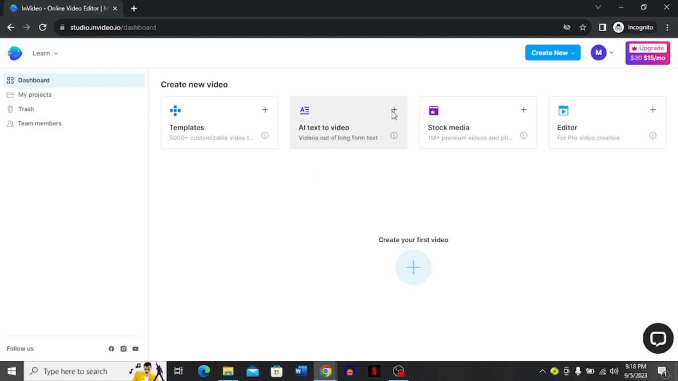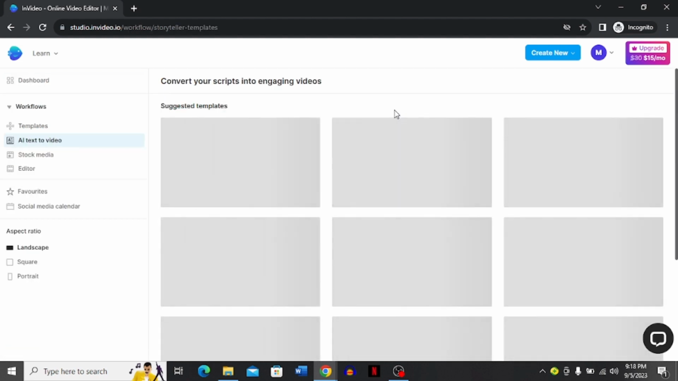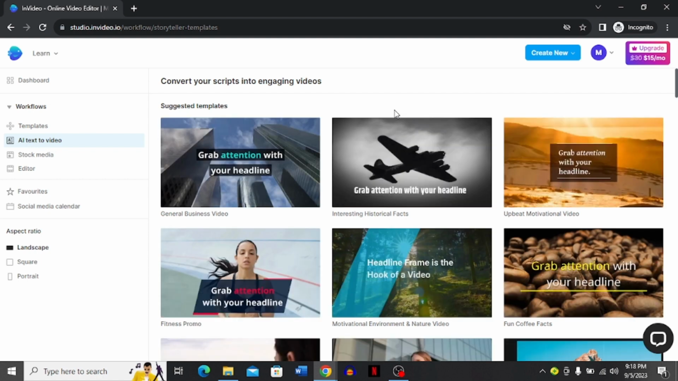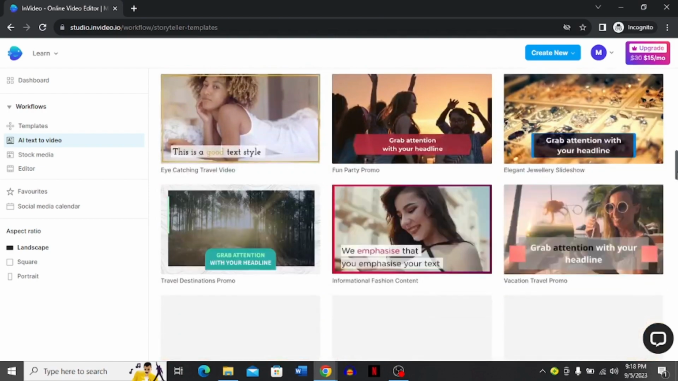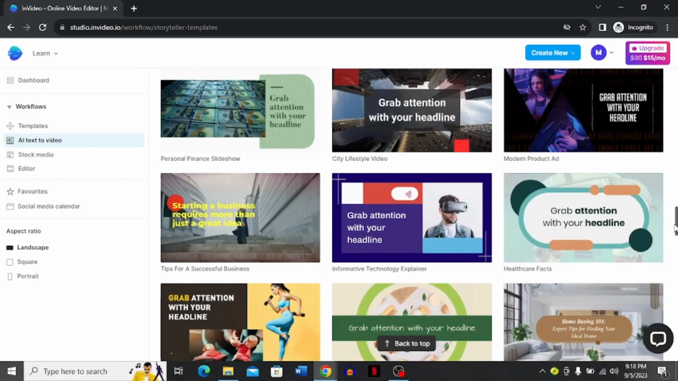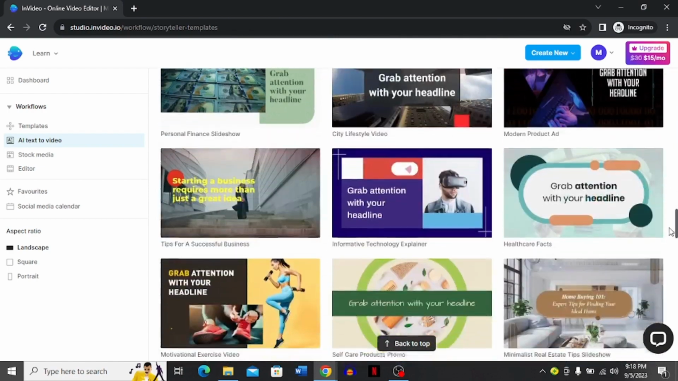You can see there's this AI text to video. I'm going to click this plus button, and then you can see they bring me to this interface. Here I can convert my script into engaging videos if I want, and they have also given me some suggested templates, and I can choose between these templates. If I scroll down, you can see there are many of them, never ending templates that I can choose from.